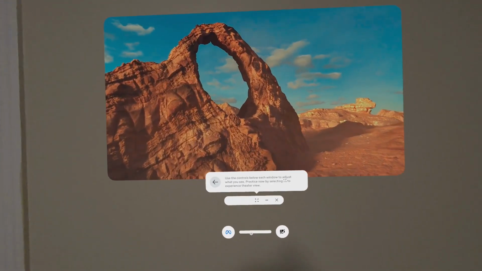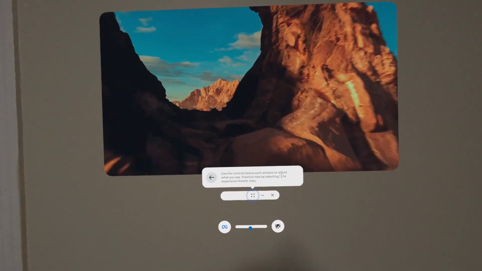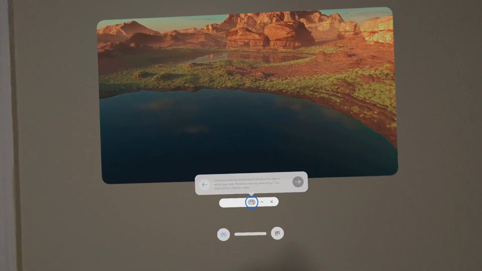This shouldn't be any different to anyone who is used to the Quest ecosystem. So let's just click, go into theater mode.